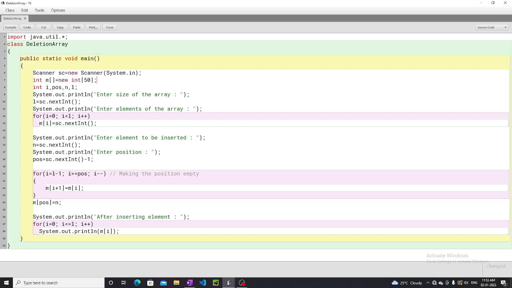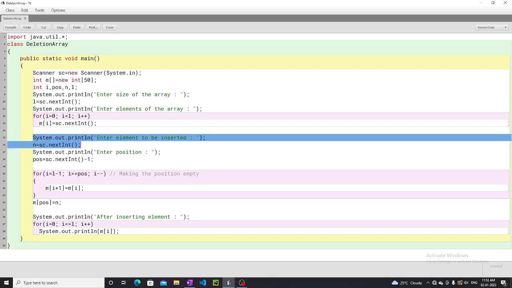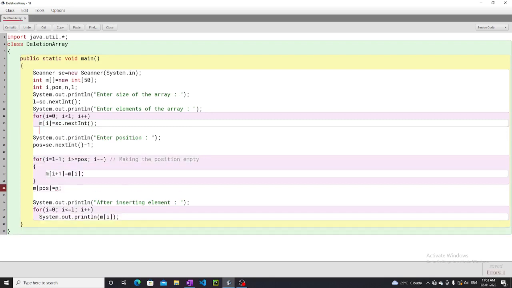Elements of the array are taken. Now enter position of deletion of array. Now here I have to write the element to be inserted. We don't need this one, we don't need any element to be inserted, so we don't need this line, we don't need this variable also. Enter position, just the position we need, and the position we have marked.